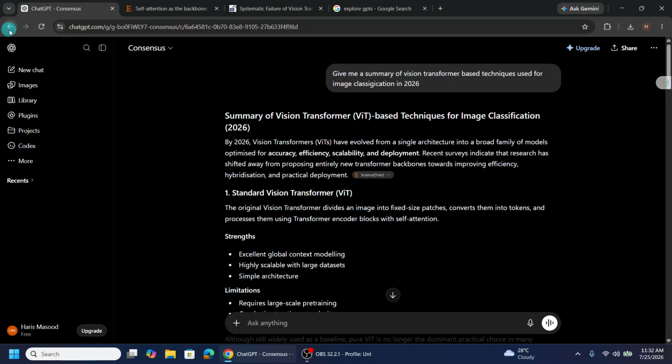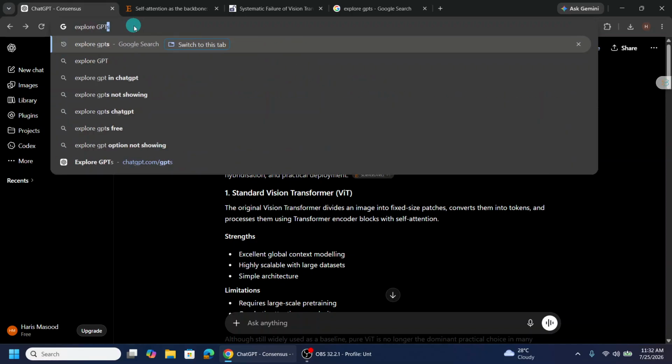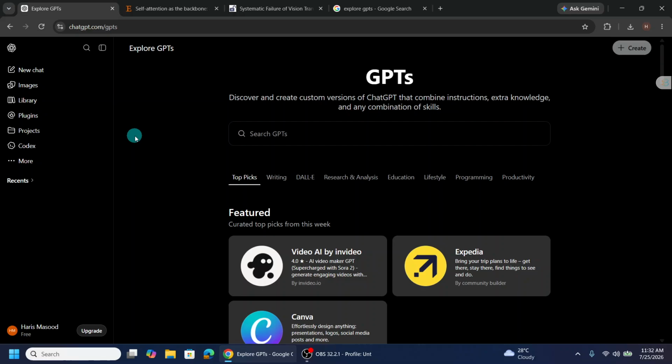So let's go to the main page and see what our next GPTs in the pipeline are. So let's go to the Explore GPTs front page again. And the next GPT that we are going to talk about is the Scholarly Assistant. So let's just enter the Scholarly Assistant term in the search space and see what results it can give us.